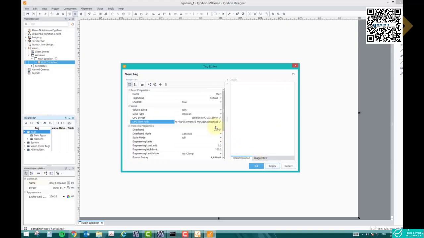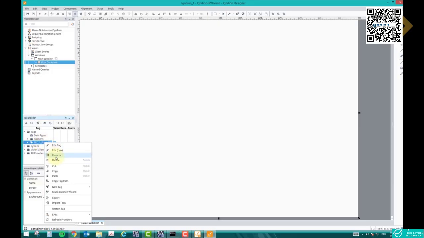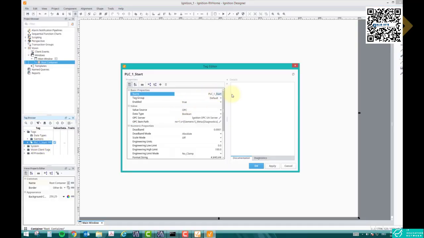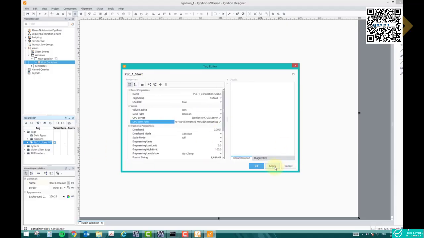So commit, it will automatically take the description of this tag. Okay, and click apply and click OK. So you have the start tag, and let me rename this, this is for PLC 1, PLC_1 start. Oh, I'm sorry, rename, it's not a start tag. Okay, this is a connection tag, connection status, because here I took device, Siemens 1, diagnostic, connection. It just shows that PLC is connected or not. Okay, so that's fine. This is a connection status.